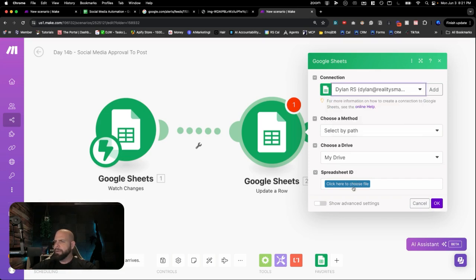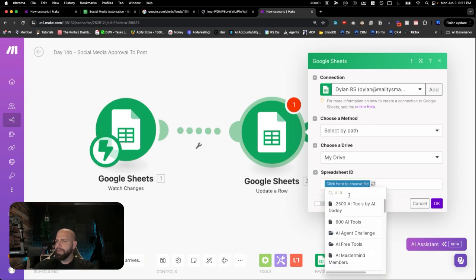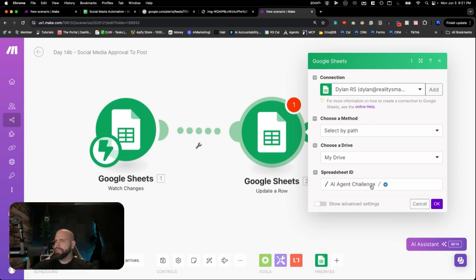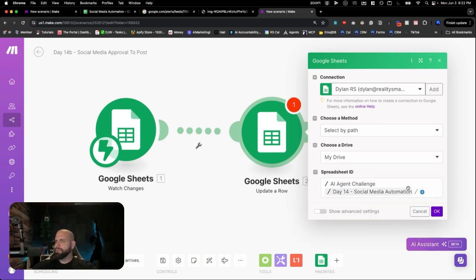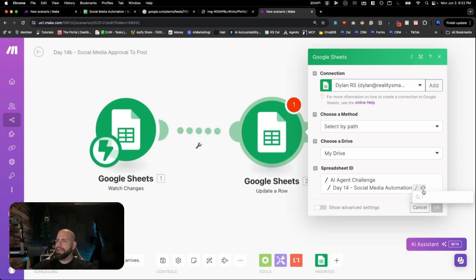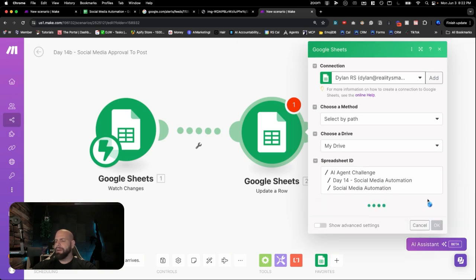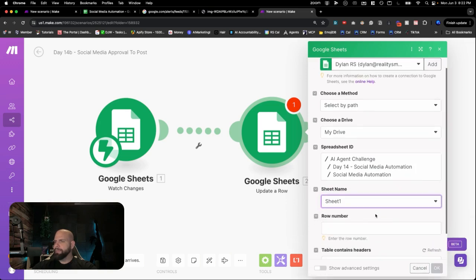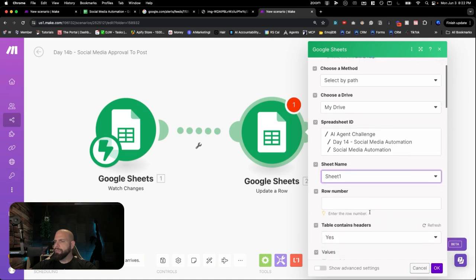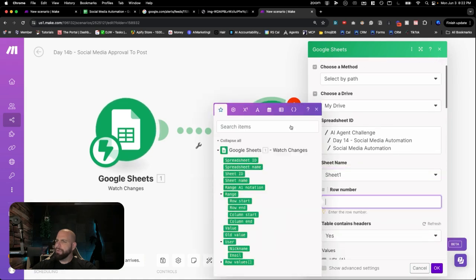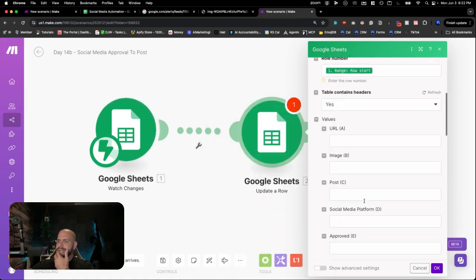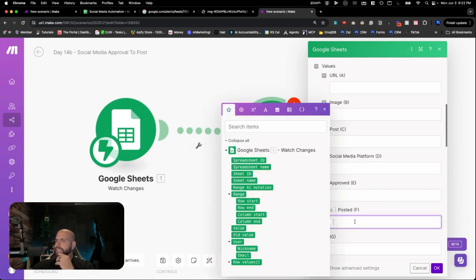Sign in here. All right. We're going to sign in. AI agent challenge. Click OK. Day 14, social media automations. And we're going to go back into the same sheet because we're going to be updating the same row that we're on. Sheet name is 1. Row number, I'm going to say the row start. Yeah, probably row start. And all we're going to do is approved, posted. Yes, we're going to say complete.